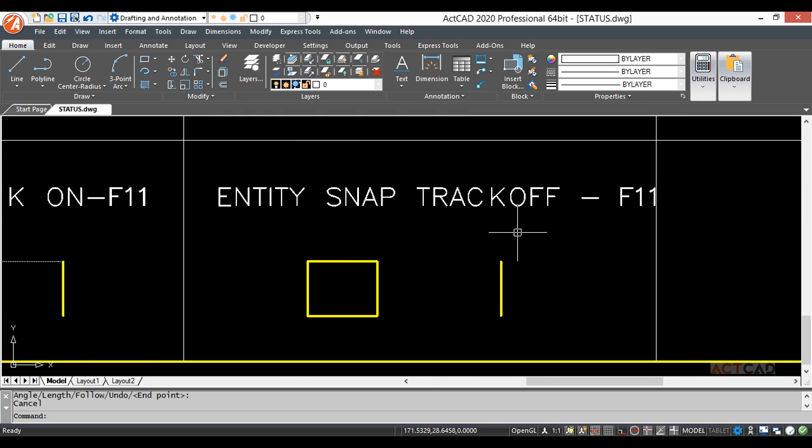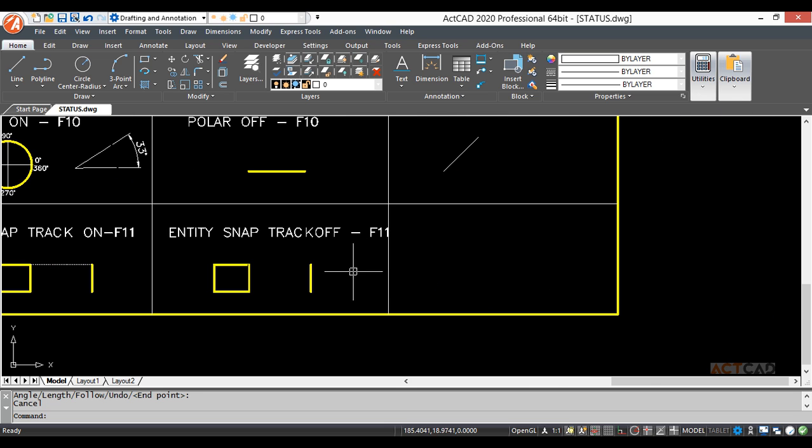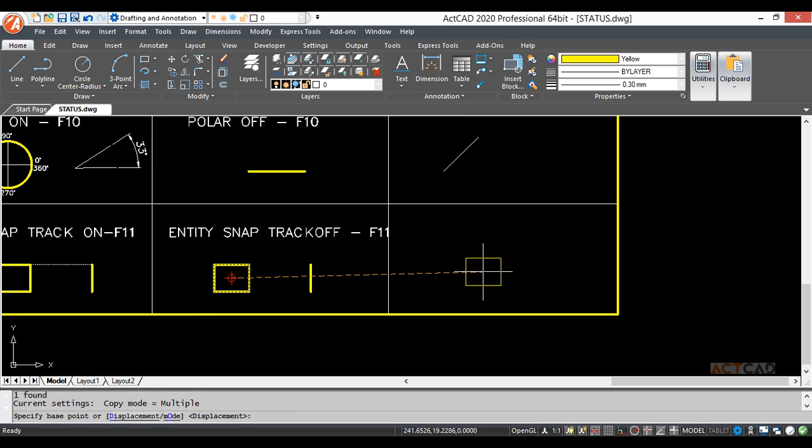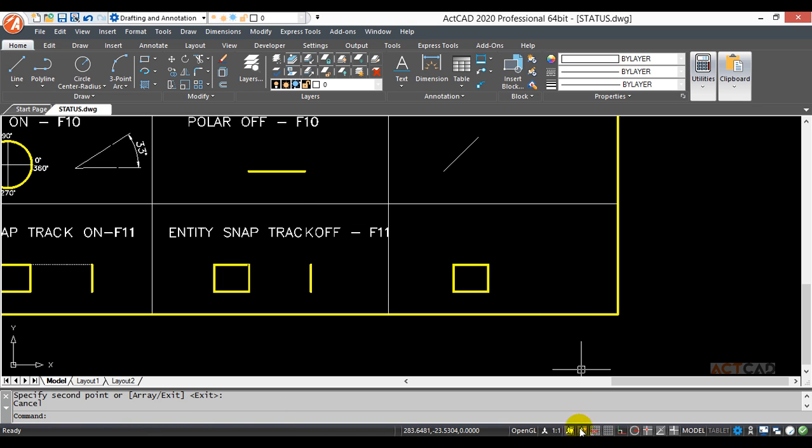If we turn off this entity snap tracking, the tracking line will not appear between the lines. So to visualize the tracking lines, we have to use the function key F11. Watch this. In the status bar, the entity snap tracking is off. Now, if I put any line, the tracking point will not appear. In the same way, if I turn on the entity snap tracking, then you can see the tracking point appear for all the lines.